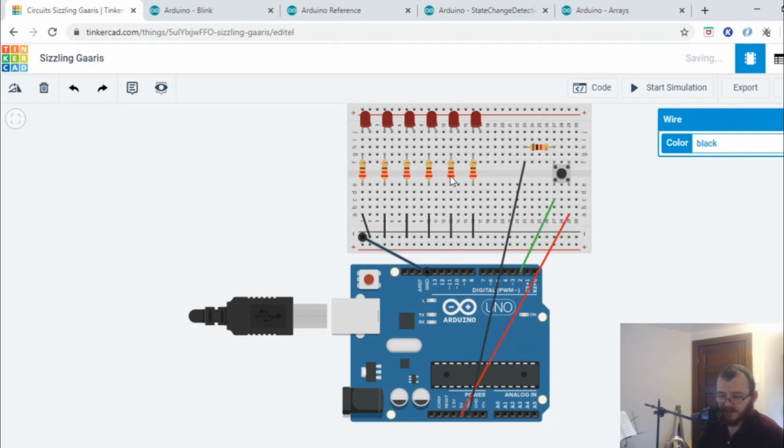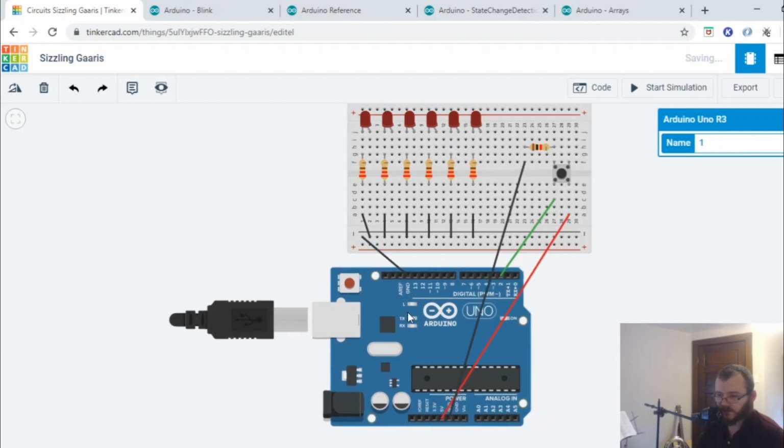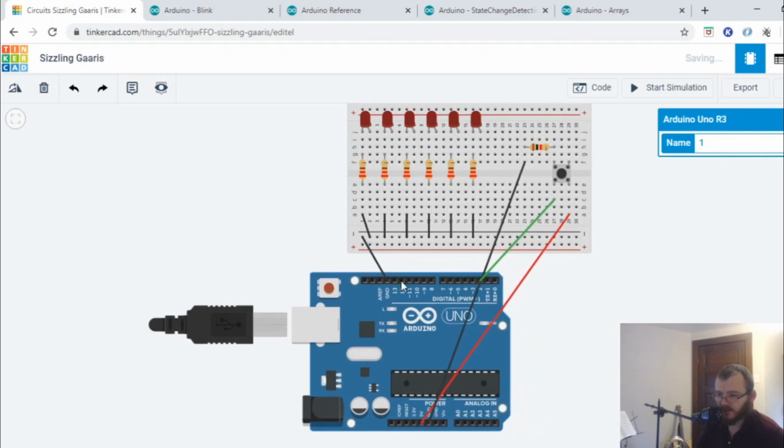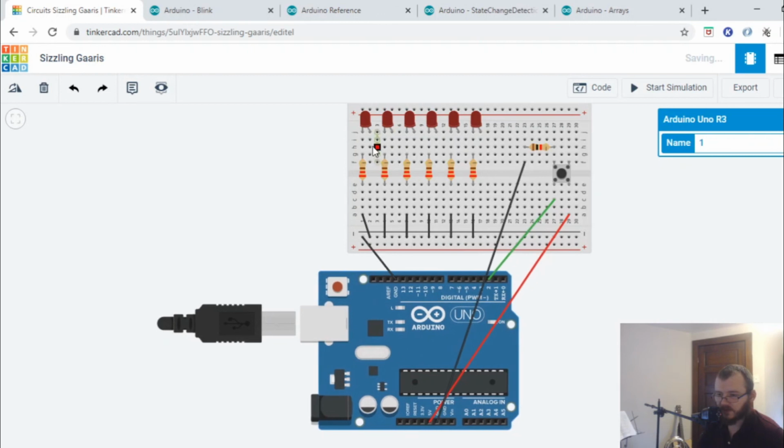Now we need to hook up the positive sides, right? And each positive side of the pin is going to go to a specific pin on this Arduino. I'm going to try and move this a little bit to line up better with these LEDs. It's not going to be perfect, but it'll work. So this first LED is going to go to pin 13, and then pin 12, 11, 10, 9, and pin 8. Oh, and there's a color option on the LEDs.